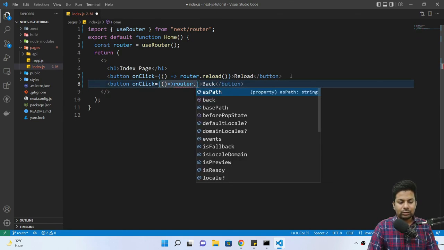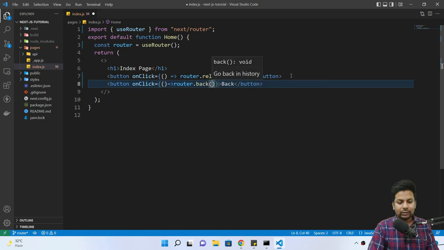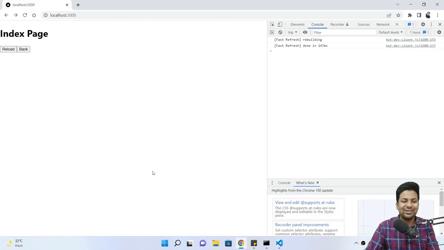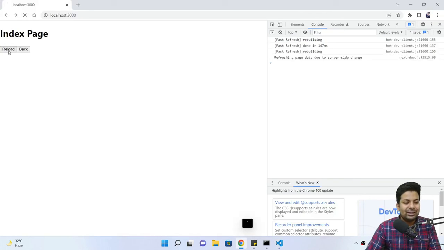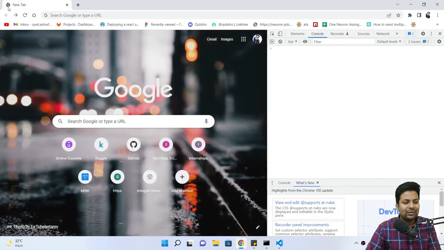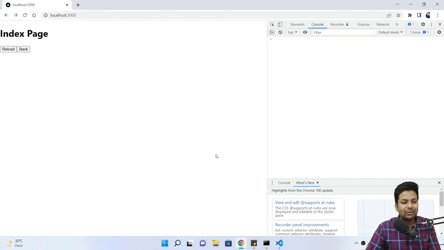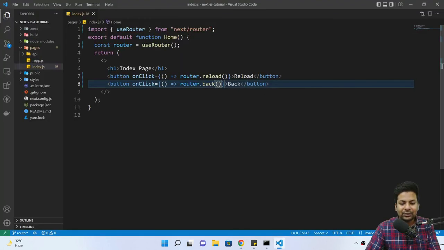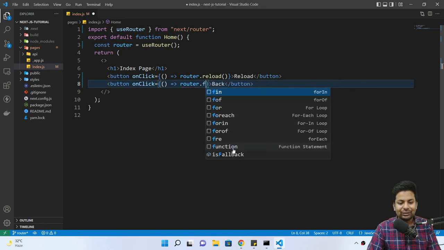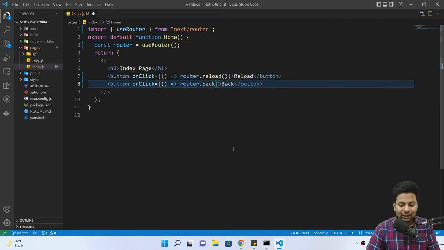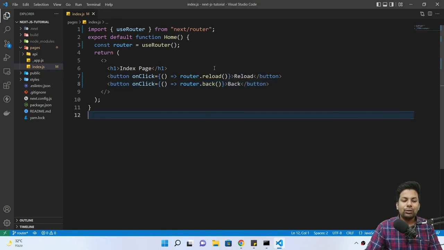router.back. So these are some basic commands. I mean, if you look for the commands, there may be 100 and more. So it reloads and this goes back. See, now I go forward. Okay, so you can go back also. I don't know if there's a forward one or not. Let me check. Oh, there is no forward, only back.